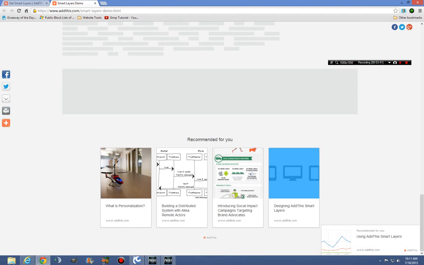AddThis. What happens when you click this? Same thing. Little arrows come up and show it. And at the very bottom, AddThis has the recommended for you box.